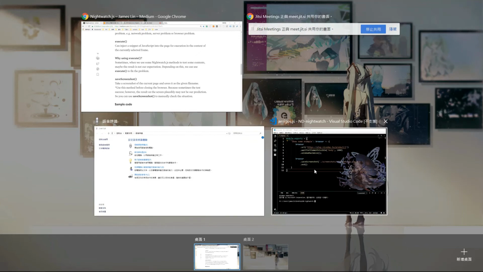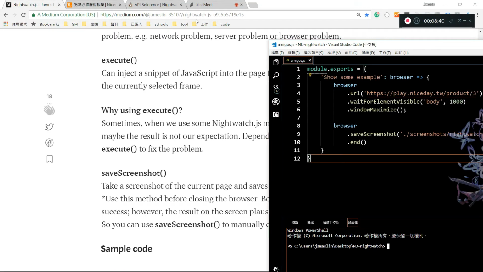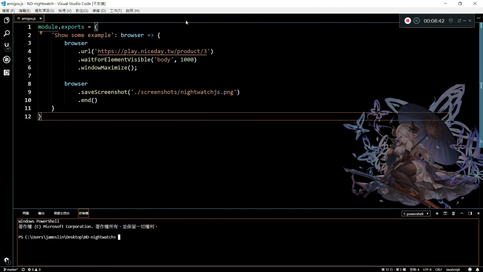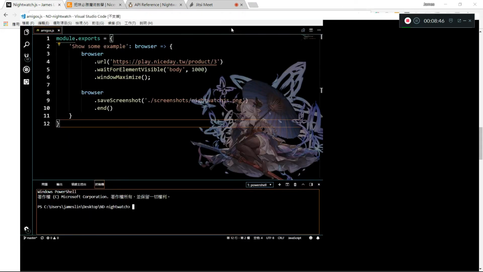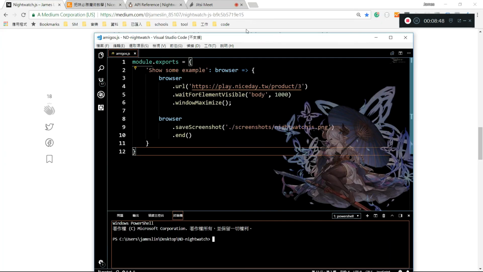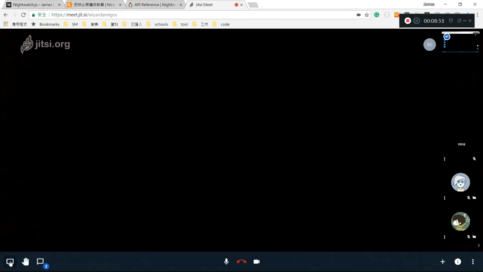And now, live coding. Live coding time. But the screen hasn't changed. Oh. Wait for a second. Let me check.